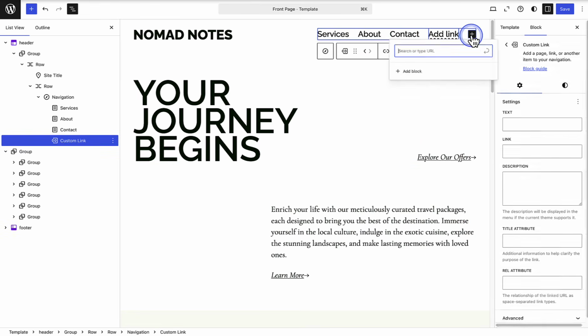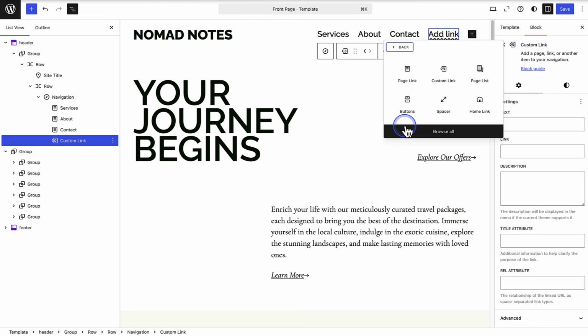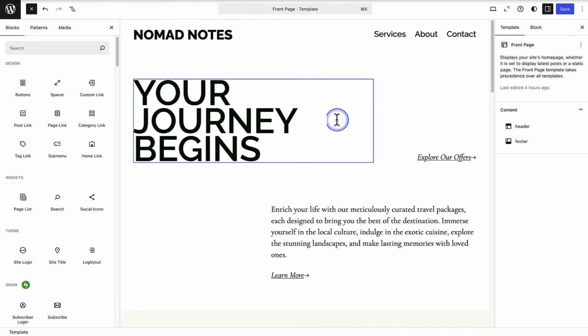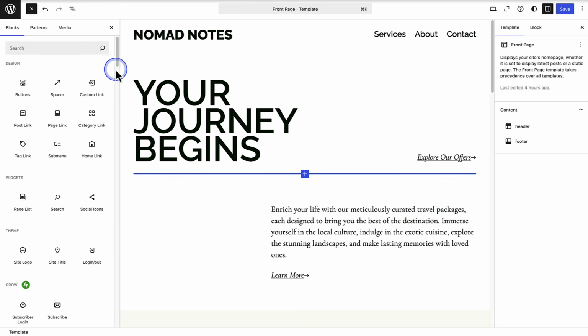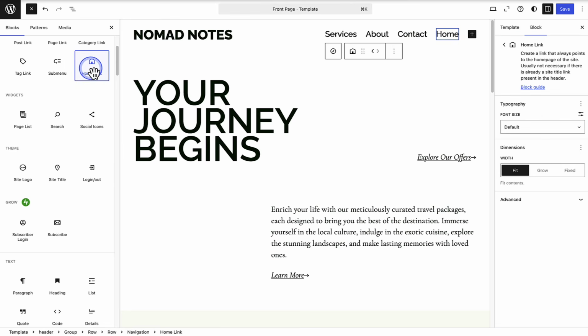When you click on the plus icon again, click on Add Blocks to add other types of blocks to your navigation menu. Your most recently used blocks will appear, so you can quickly select a block to add. Click the Browse All button to choose from the available blocks. I suggest adding a home link block to your menu, as this item will always return visitors to your homepage, making navigation easier and more intuitive.